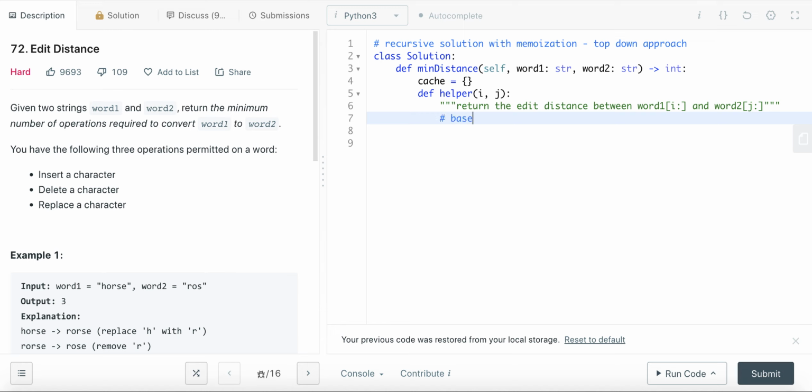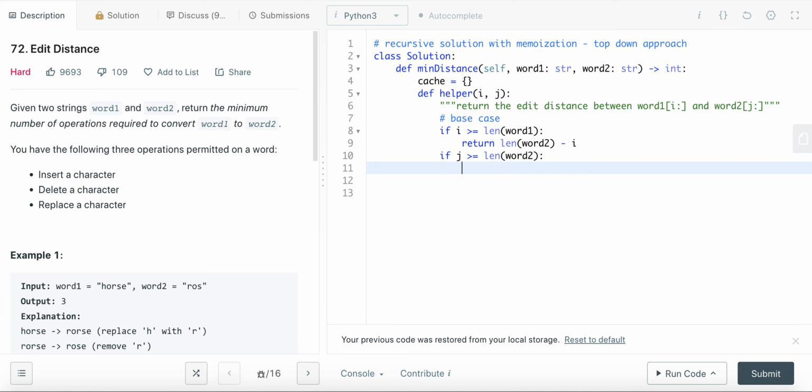So we first check our base case. If i is greater than or equal to the length of word1, which means we have considered and checked all the indices for all the characters in word1, in that case, if we still have characters left in word2, then we just return the length of word2 minus j. If j is greater than or equal to the length of word2, in this case, if we still have characters left in word1, we just return the length of word1 minus i.